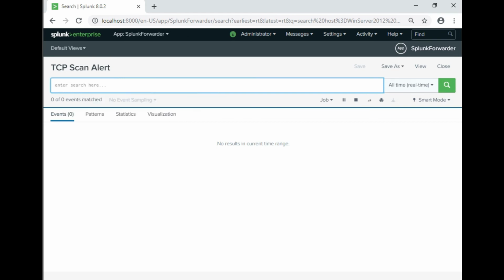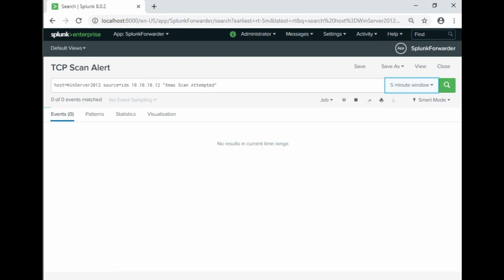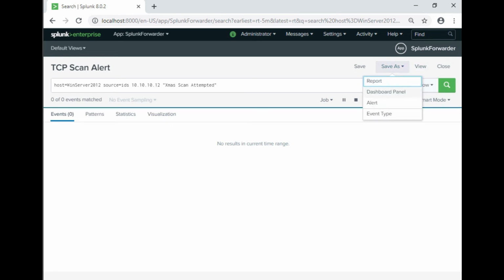Now let's type the new query for Xmas scan alert. Keep it as a 5-minute window. Search for it and save it as an alert.